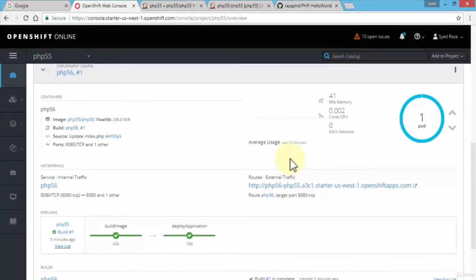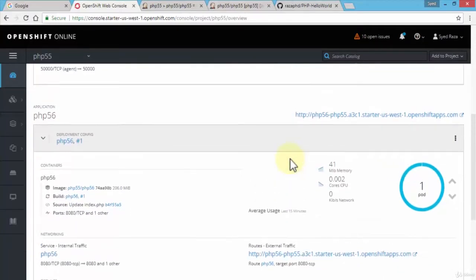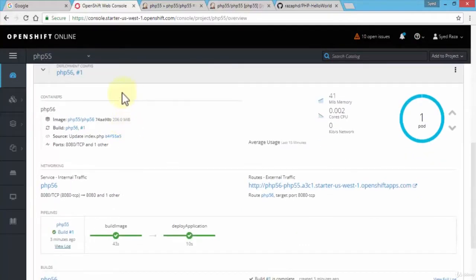So now we have our PHP application configured to run on a Jenkins pipeline.